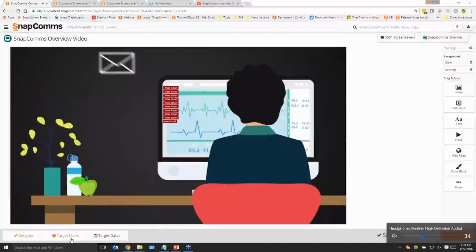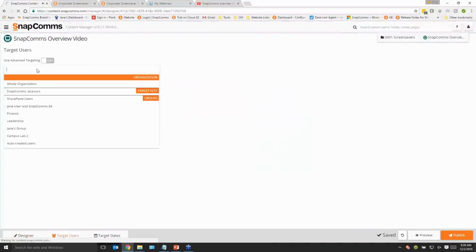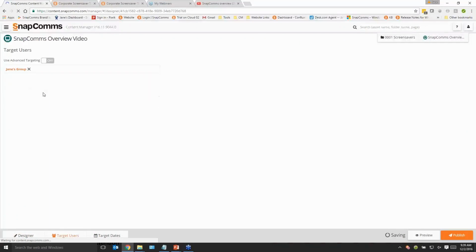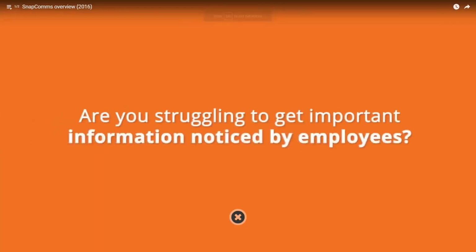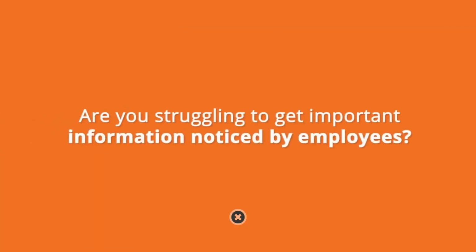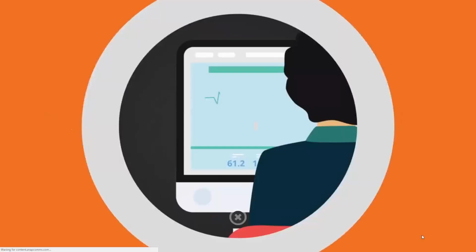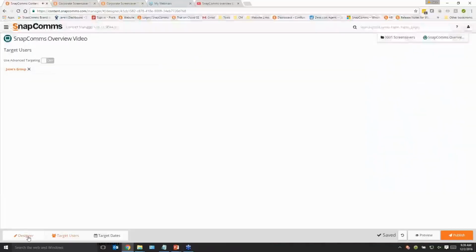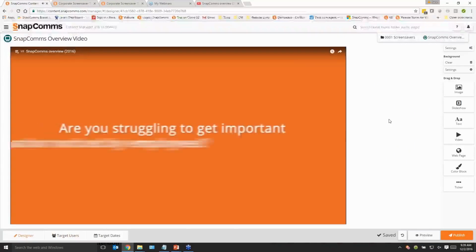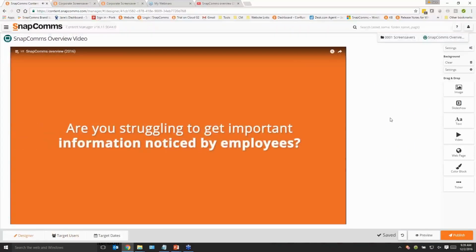From here, same process, target users, target dates. Once again, I'm happy with immediately for 1 week. Preview. All looks to be playing fine. Before I publish, I'll just discuss sound and autoplay.